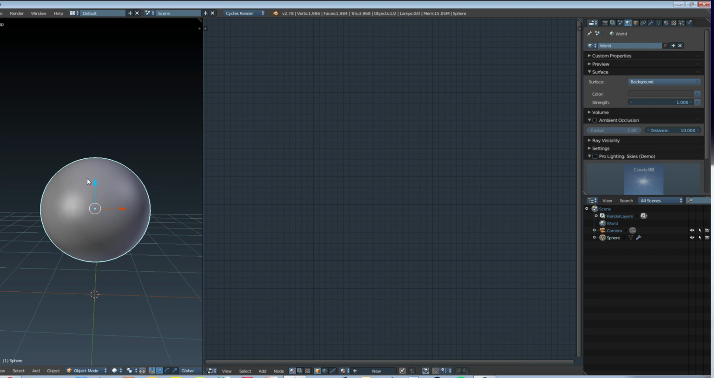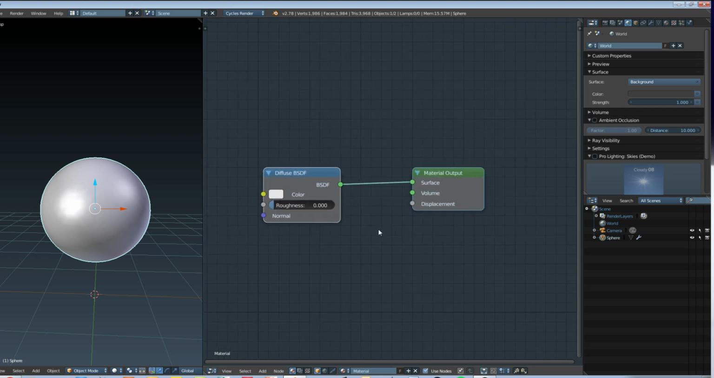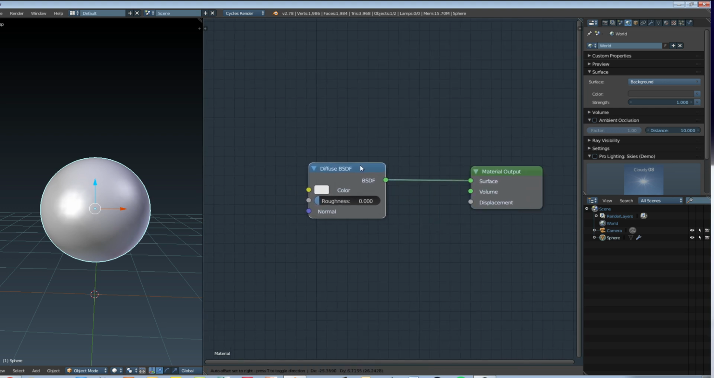Alright, so the first thing I'm going to do is we're just going to go ahead down here and create a new material. And it creates a default diffuse kind of material.